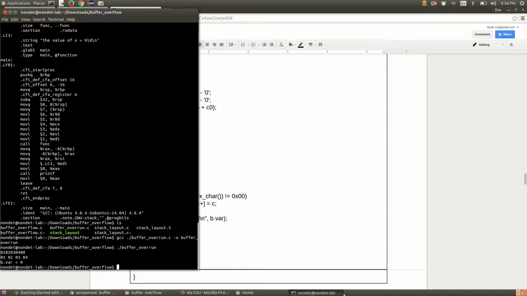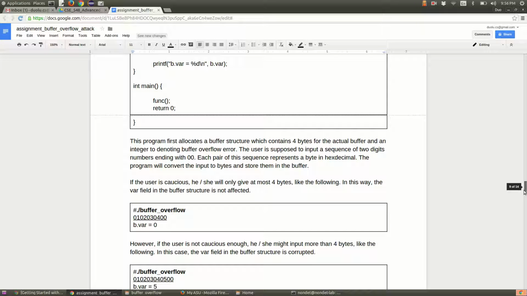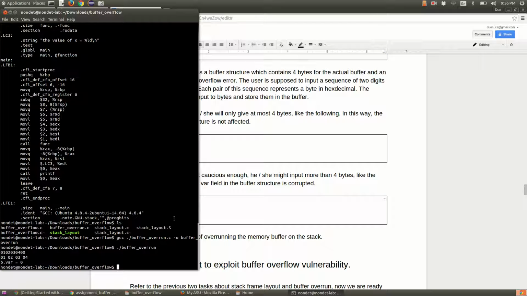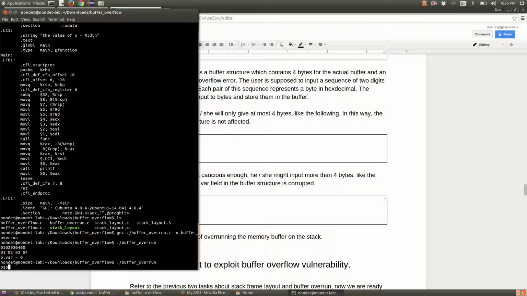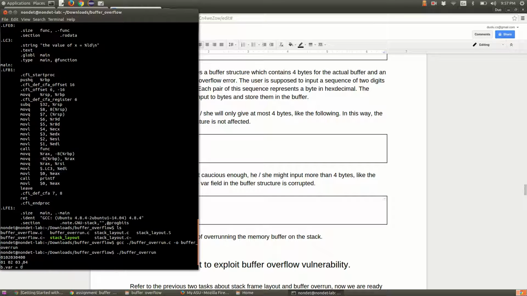So let's try again. You see, if the buffer is not overwritten, b.var, which is an integer immediately after this character buffer, is not changed. Previously we initialized it to 0. Now it is unchanged, which is the expected behavior. However, what if I write 0 1, 0 2, 0 3, 0 4, 0 5 and 0 0 to terminate it? Let's try it again. See, 0 1, 0 2, 0 3, 0 4, 0 5, 0 0. You can see, even though in the code we never assign b.var, b.var is overwritten to 5.